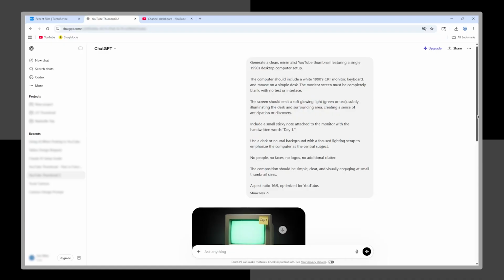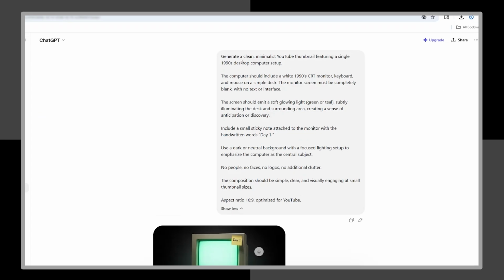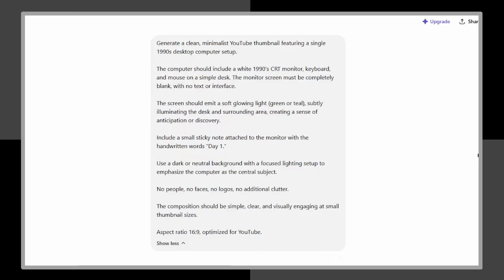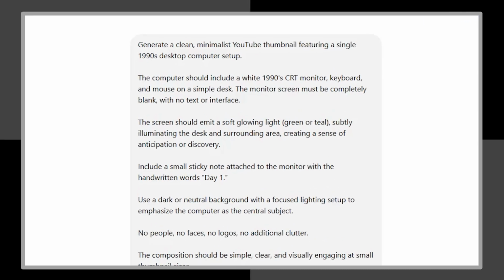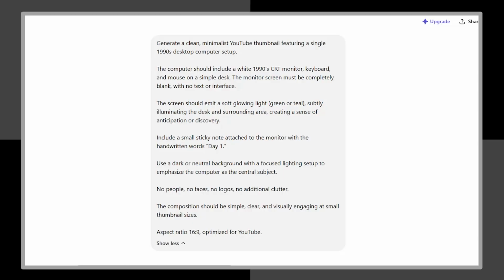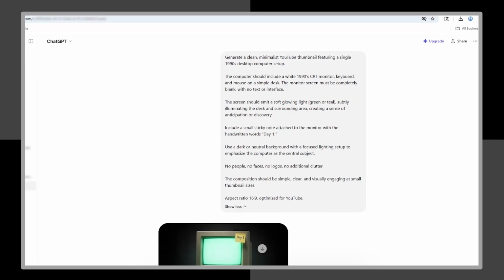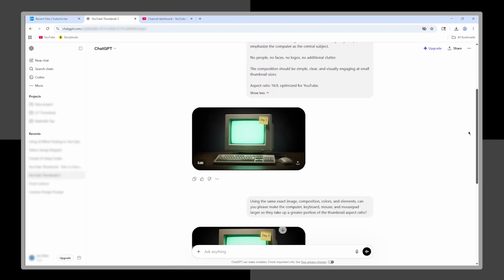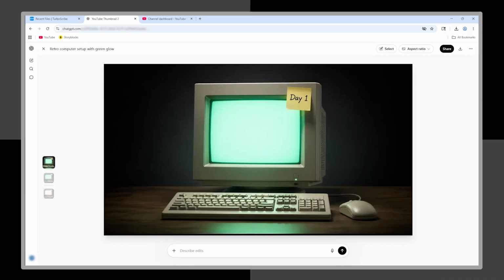All right, so here we are back in ChatGPT, and if you take a look in this gray box here, this is the prompt that we used to describe what we wanted the thumbnail to look like. So as you can see, we said generate a clean, minimalist YouTube thumbnail featuring a single 1990s desktop computer setup. I'm not going to read the whole thing for you, but you can go ahead and pause it and read it if you'd like to. But once we put in all that information and described how we want it to look, this is what we came up with. And so this is the first iteration that ChatGPT provided.